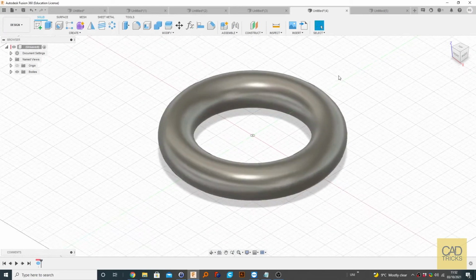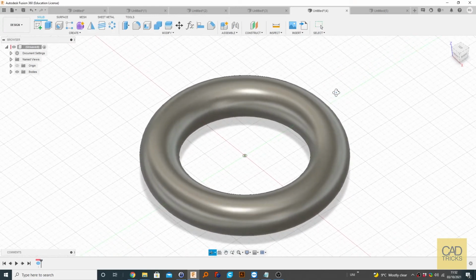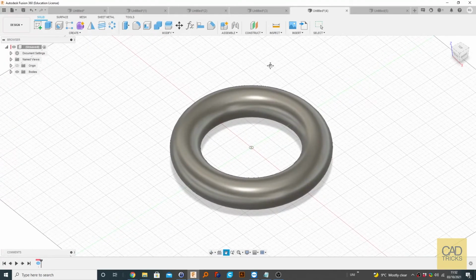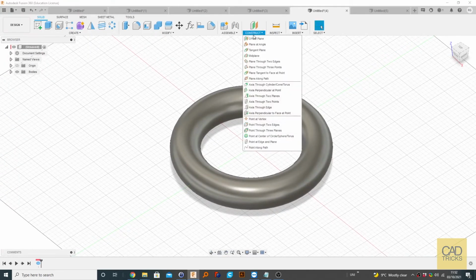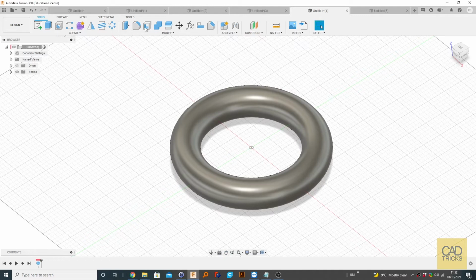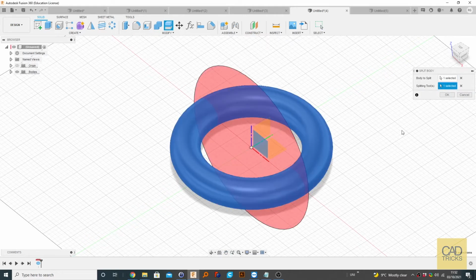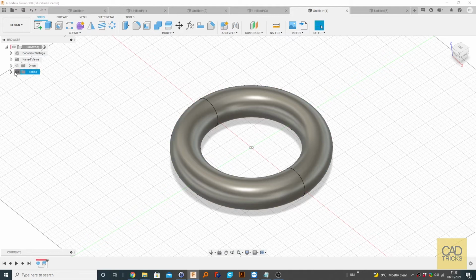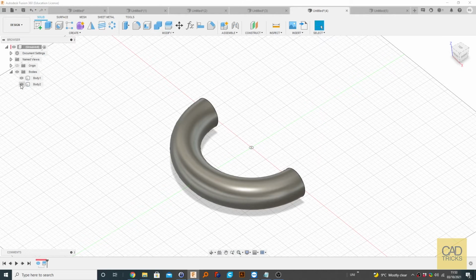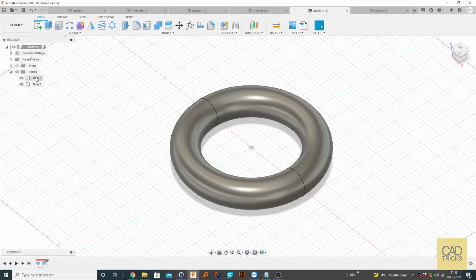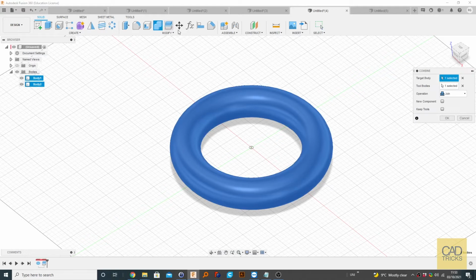So the same thing with a torus, something else you're probably not likely to use, but I'm still going to explain it anyway. So you need to go to construct. Of course, we could also go to split body and use the same thing from before, or this plane. Whoops. And we've got two separate pieces. And like before, combine like so, and click OK.